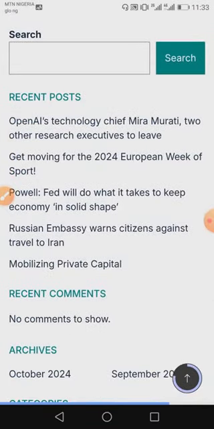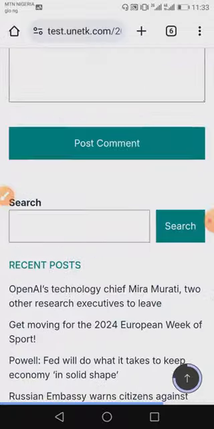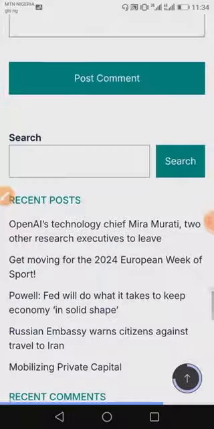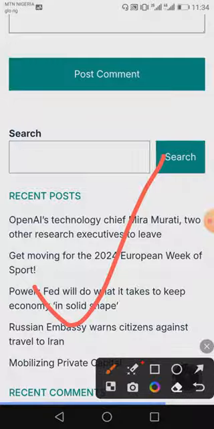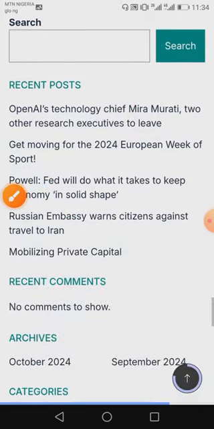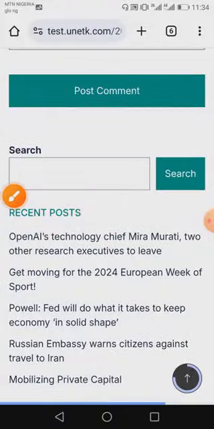Then this side. Now we have your after this post comment. Here you have this search. It is your sidebar. If you are using a system, it will be by the side of the screen. But all these ones are okay. The recent post is okay.